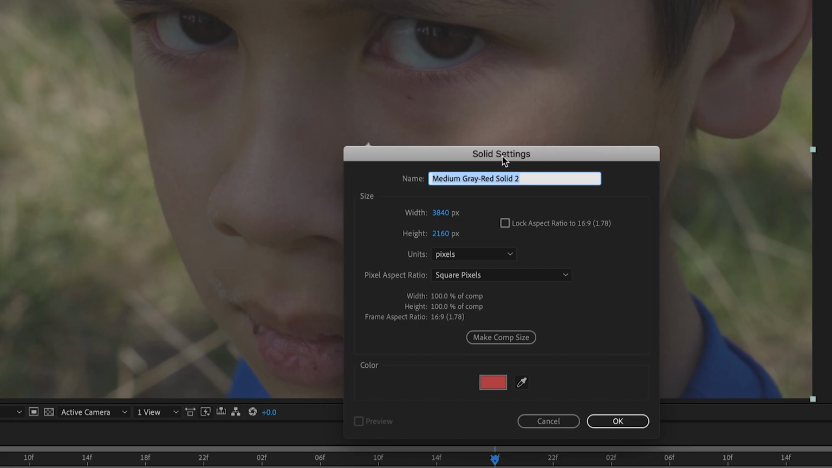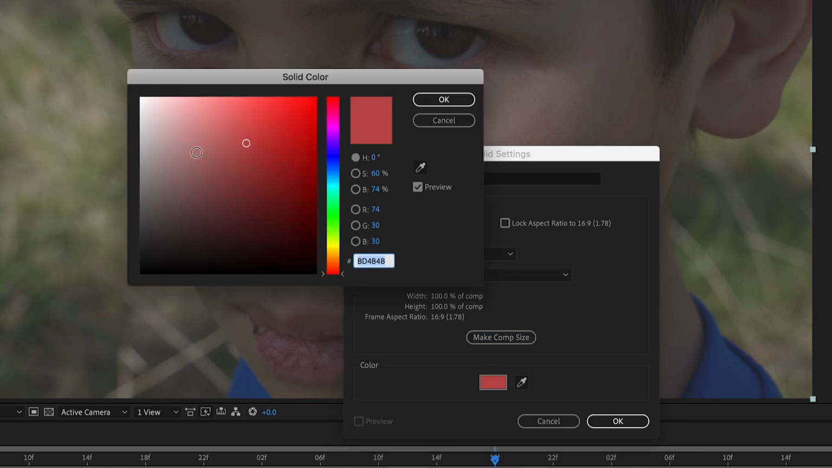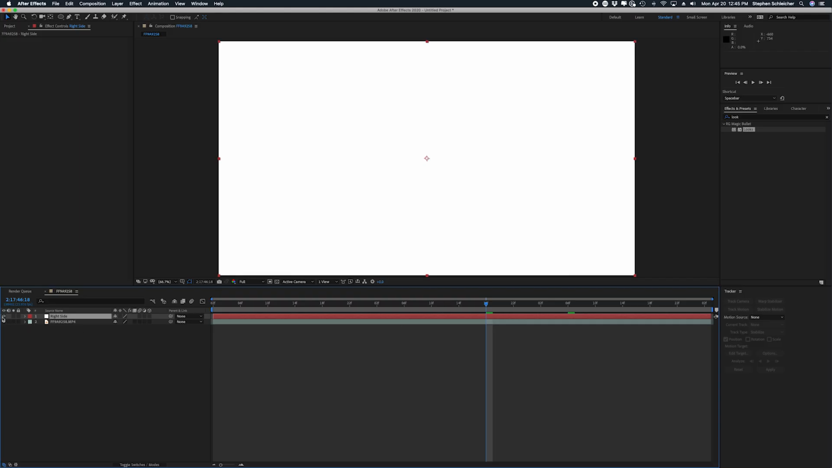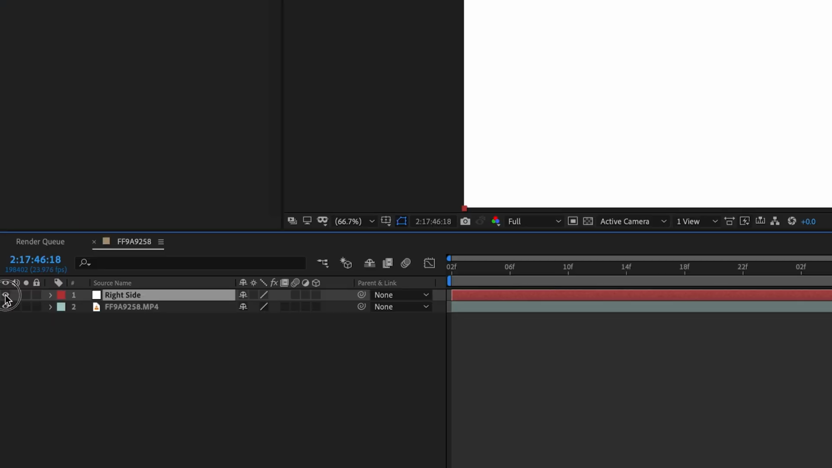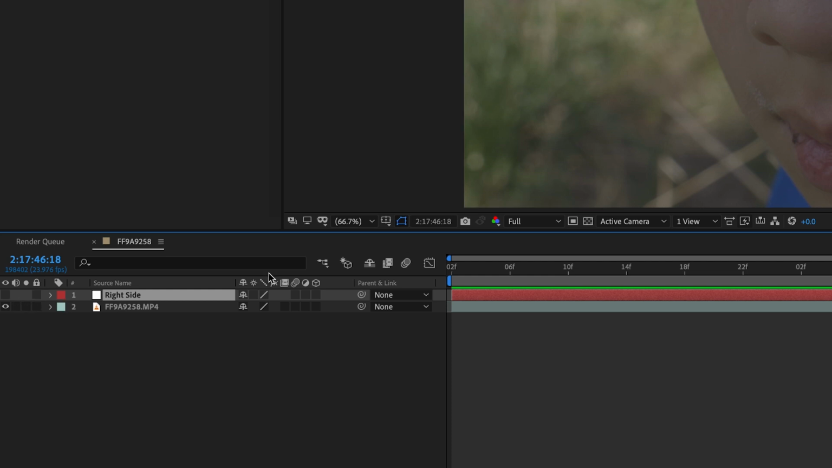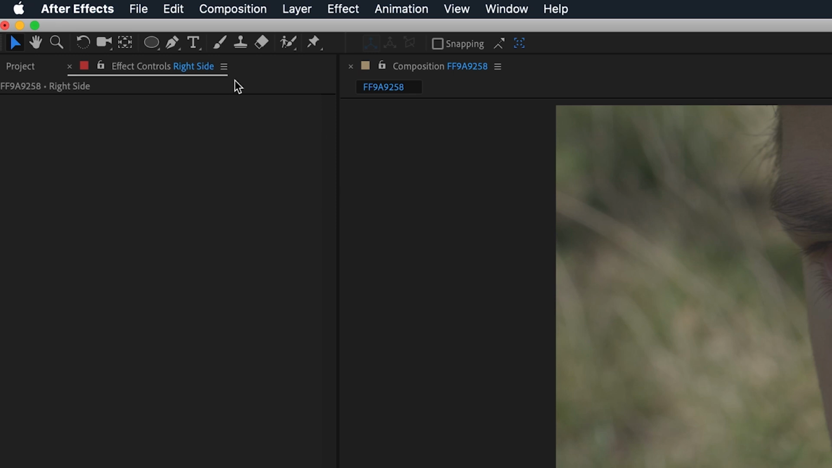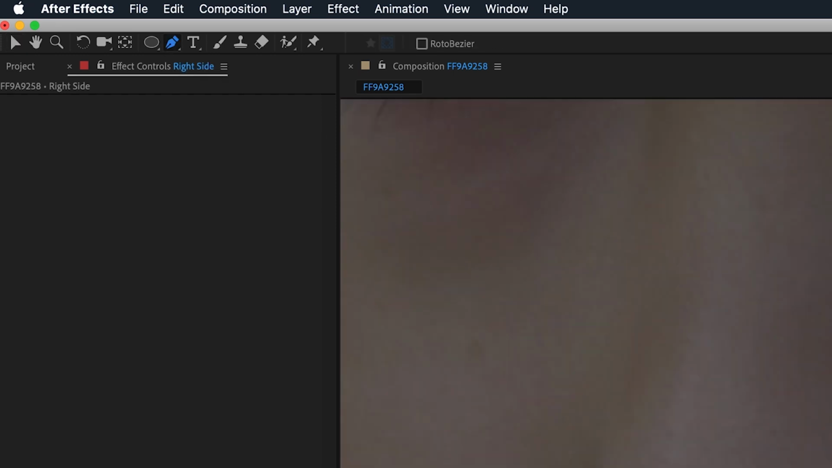And the solid that I'm going to do, and I know I'm going to have these backwards, but I'm just going by what I see. So I'm going to go right side and left side. Let's make it the comp size. And I'm going to start this out as a white layer and hit OK. And then I'm going to disable the visibility for this layer. And with that layer still selected, that's the key thing right here, I'm going to select my pen tool.